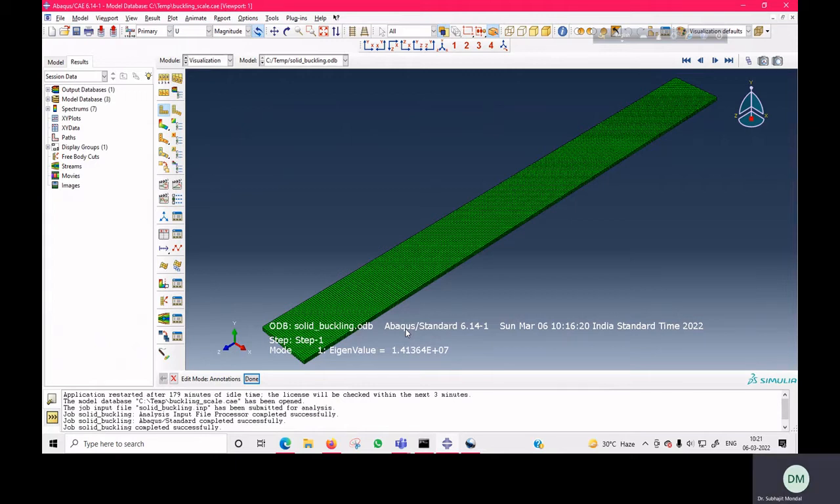Now the buckling load is the eigenvalue that we obtained here times the applied load. How much load we have applied, multiplied by your eigenvalue, is your actual buckling load. We have got 1.41 e to the power 7, and the applied load we have given as 1 unit pressure. That pressure times the area will be your applied load. The area is 30 times 10 to the power minus 3 times 2 times 10 to the power minus 3, and we have applied 1 unit pressure.